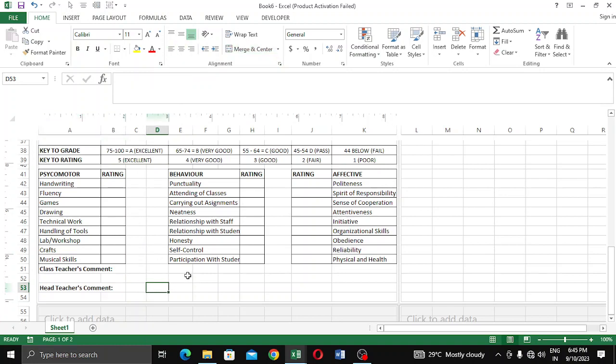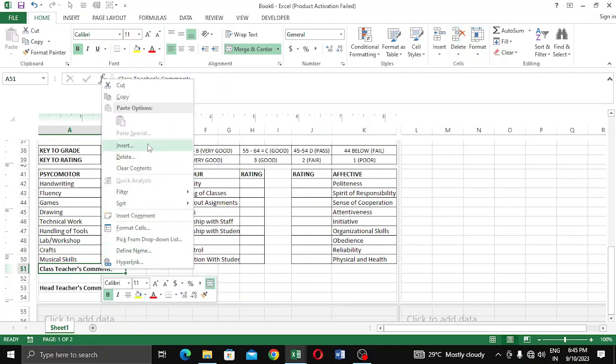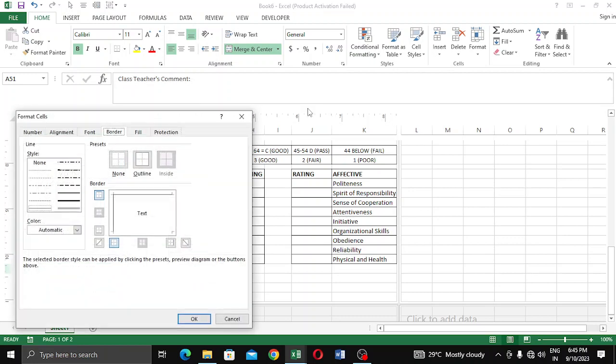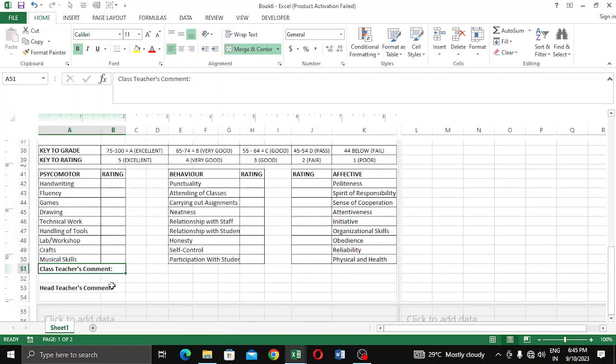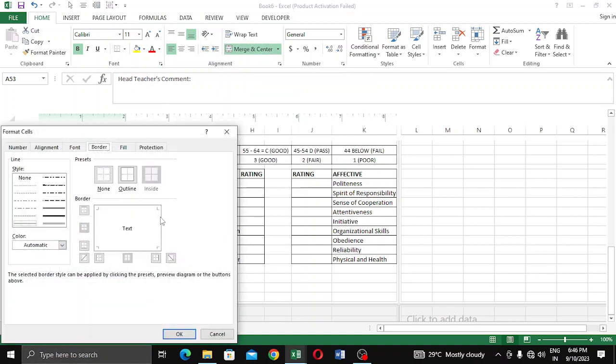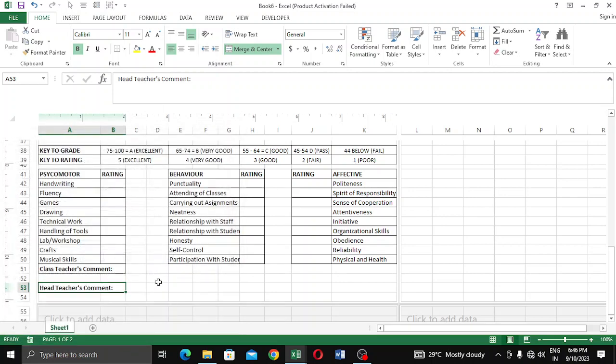The next thing we're going to do right now is add borders around here. Format cells. You're supposed to read Border. Okay, I'll do the same here. This place is full. Right click, format cell. Beautiful.